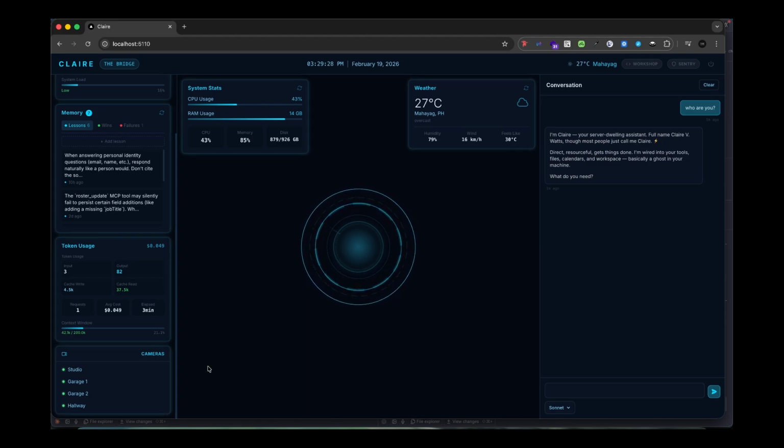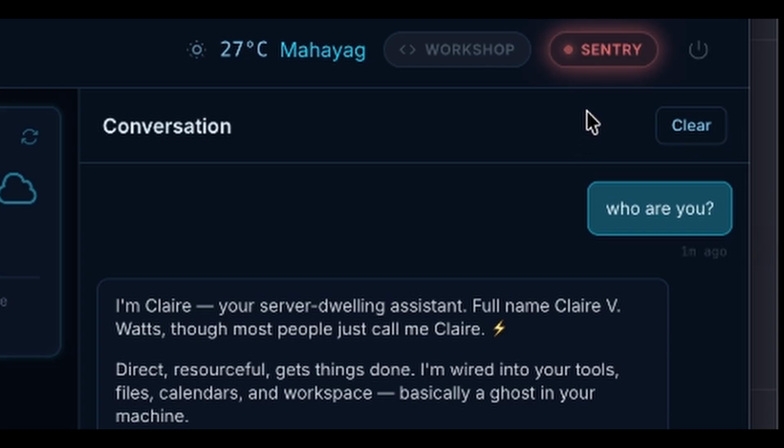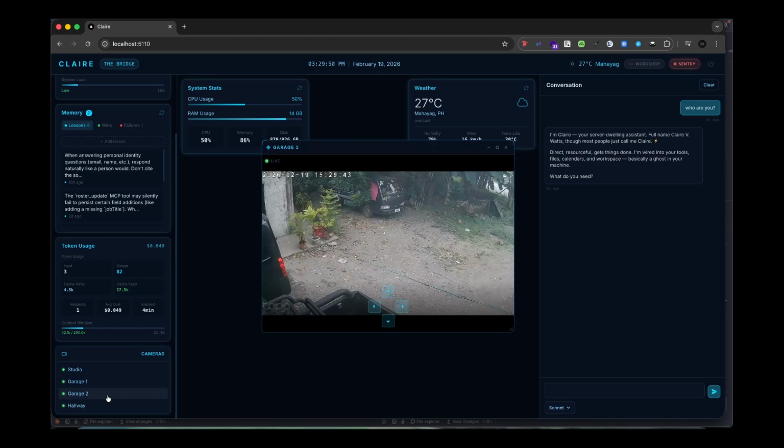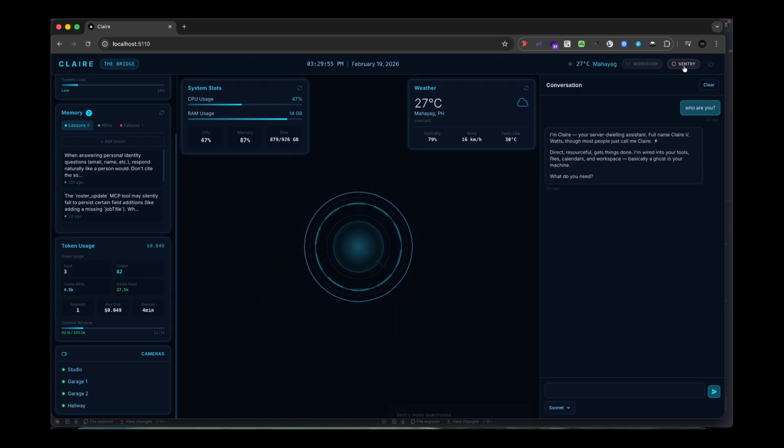But the interesting part I did here is when I enable Sentry Mode. Basically, if that's toggled on and I am busy working inside Claire or developing, once it detects motion, it will pop up right in front of me. So yeah, nothing too crazy. I'm just testing if I can connect my camera to this.